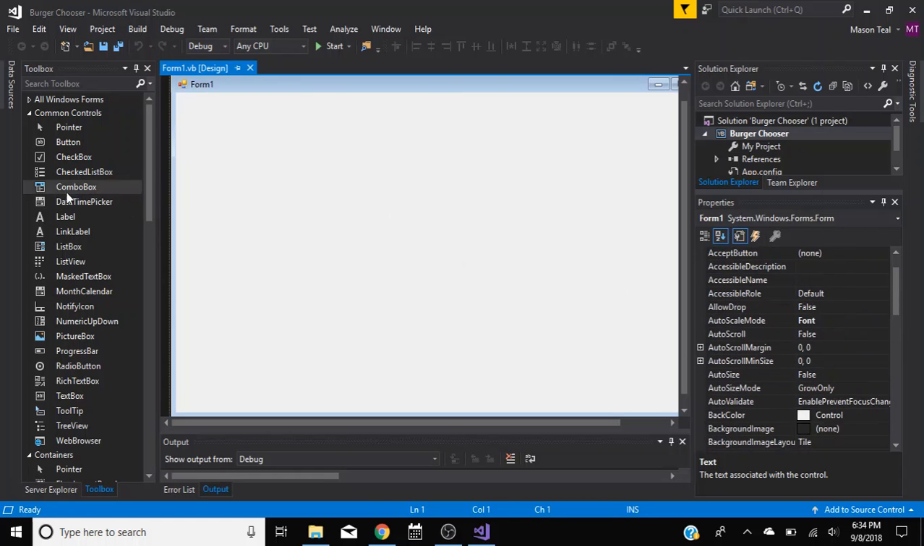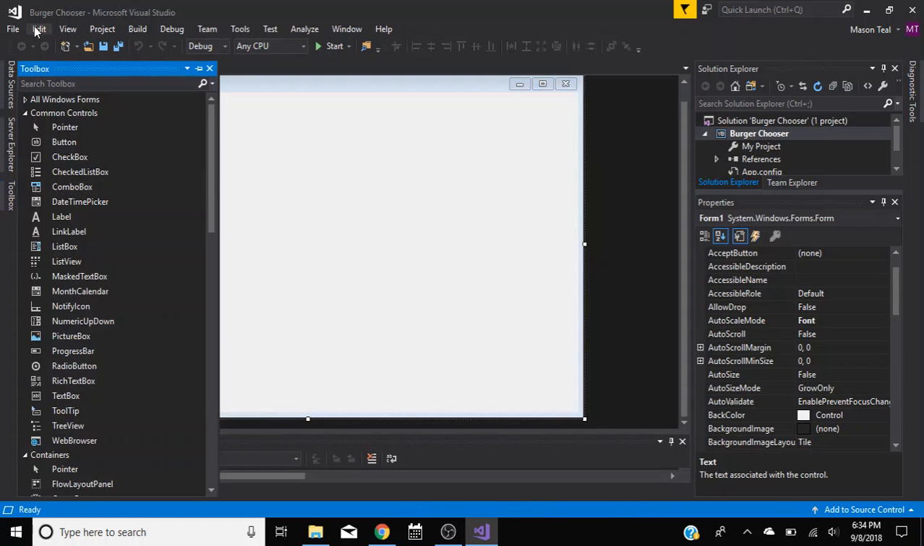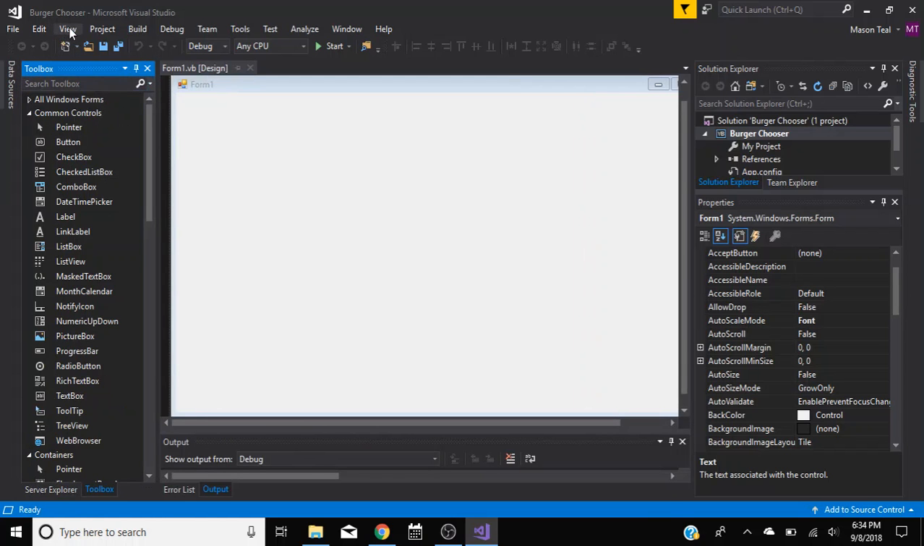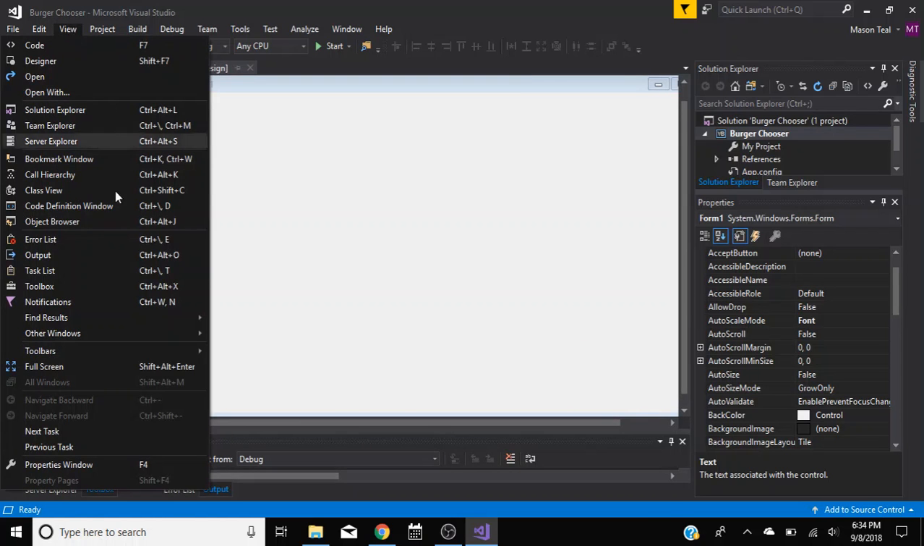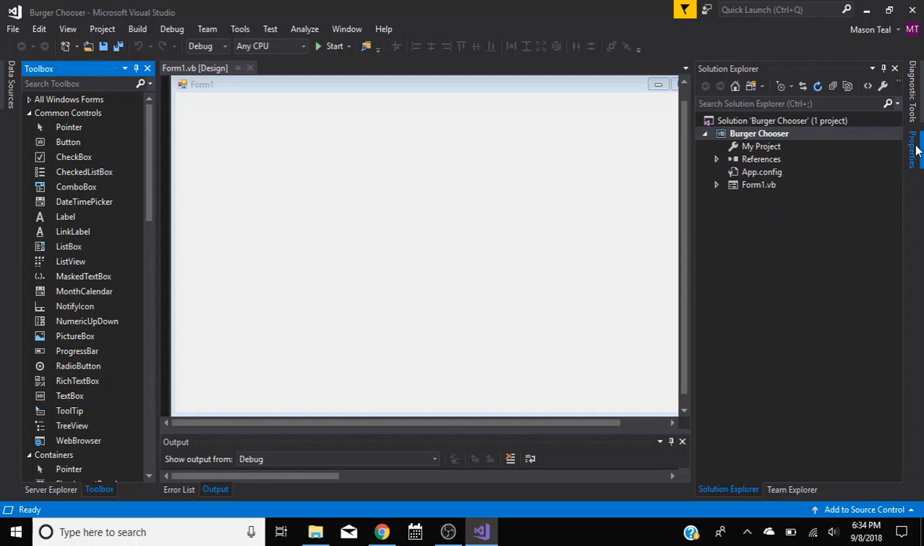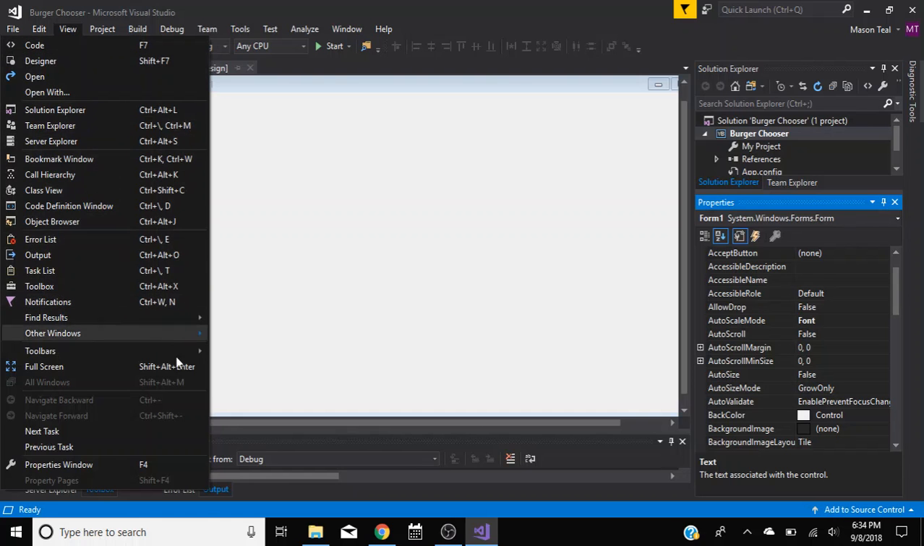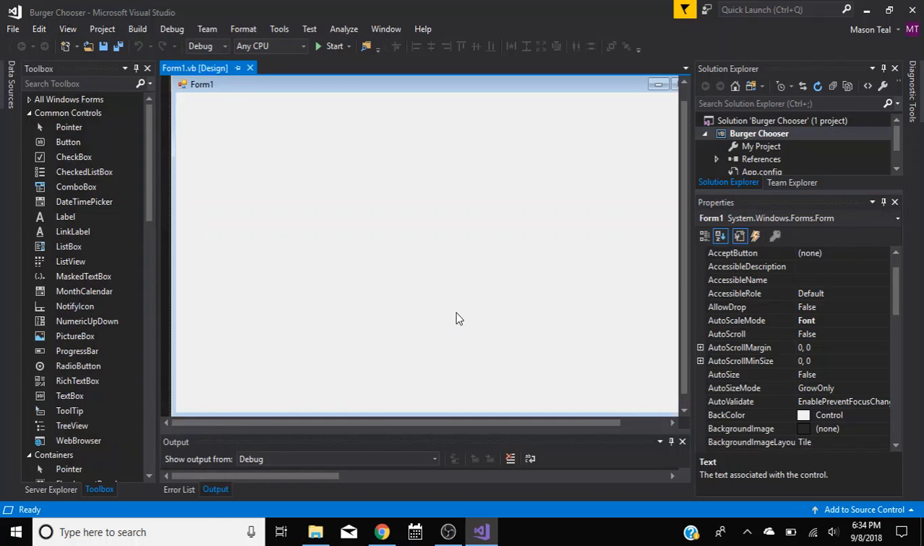So over here is the toolbox, and it'll probably come up like this. So hit toolbox here, and then click the little pin, or if it's not there, go down to View and Toolbox. It's right there. Other thing, properties. This is also very important. Properties will be over here, and make sure you pin that. If not, it's View and Properties Window right down here.